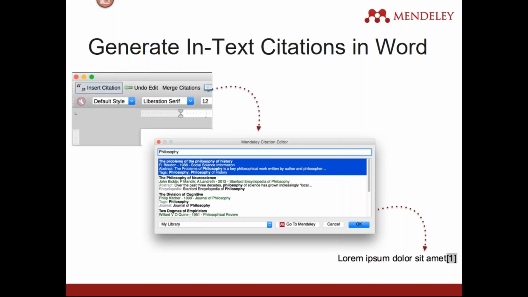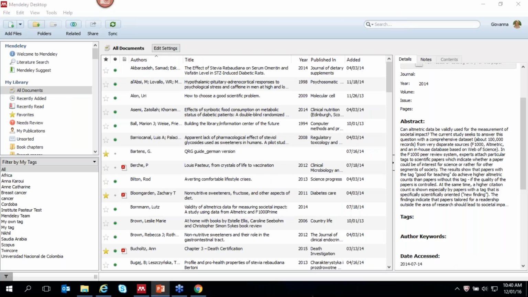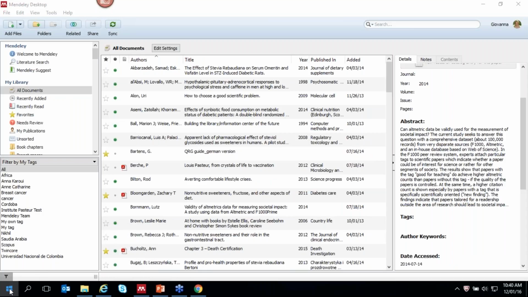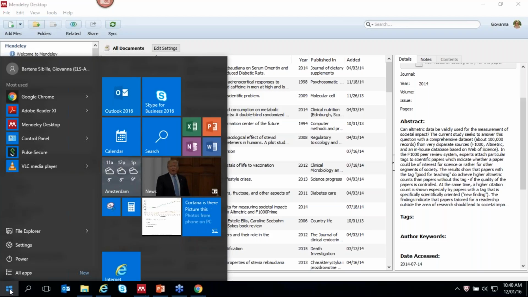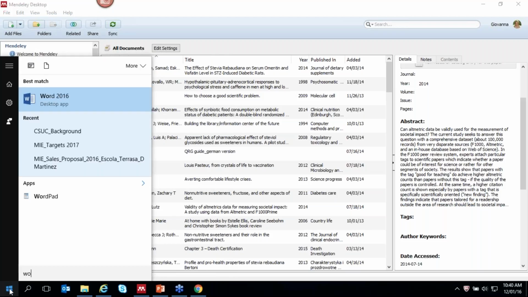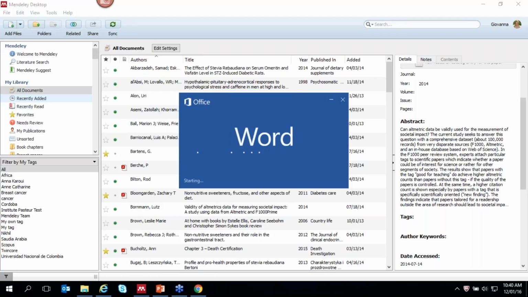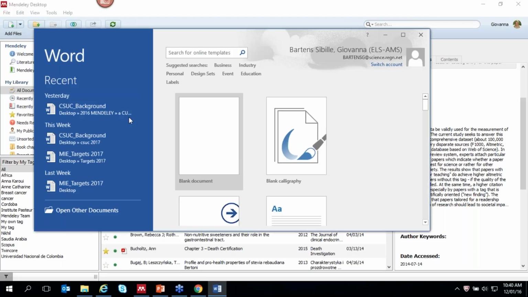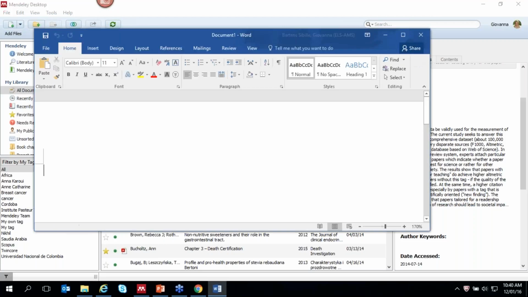Let me check here if we can start Microsoft Word here. So as a demo here, you can see this is Microsoft Word. You can start a blank document.